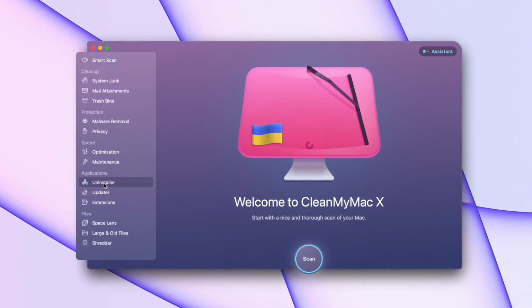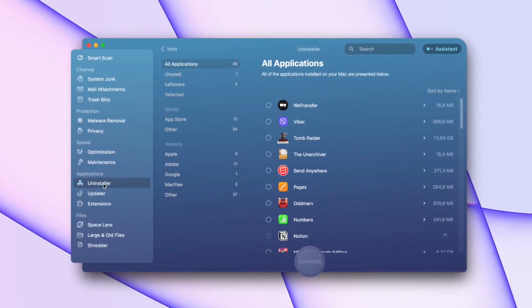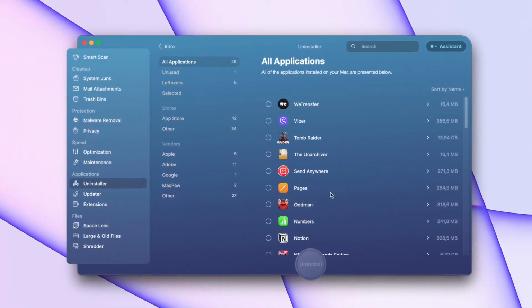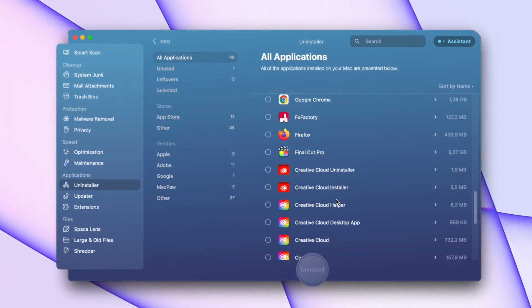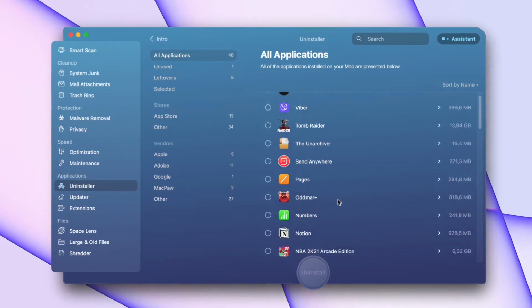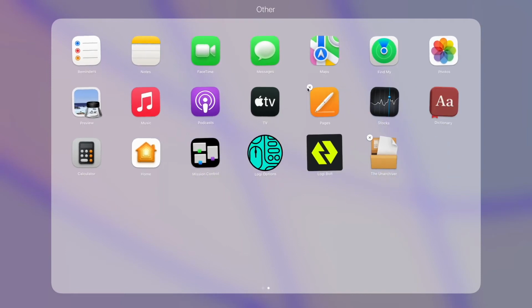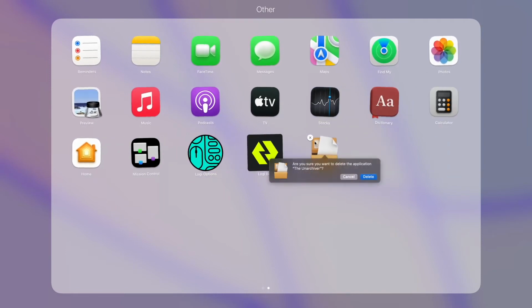From the sidebar of CleanMyMac X, I can go to the application sections and choose uninstaller. Once there, I am presented with an overview and detailed list of all the apps installed on my Mac. The uninstallation process couldn't be more straightforward, and honestly, it's probably faster and easier than the traditional juggle and press X method on the Mac.